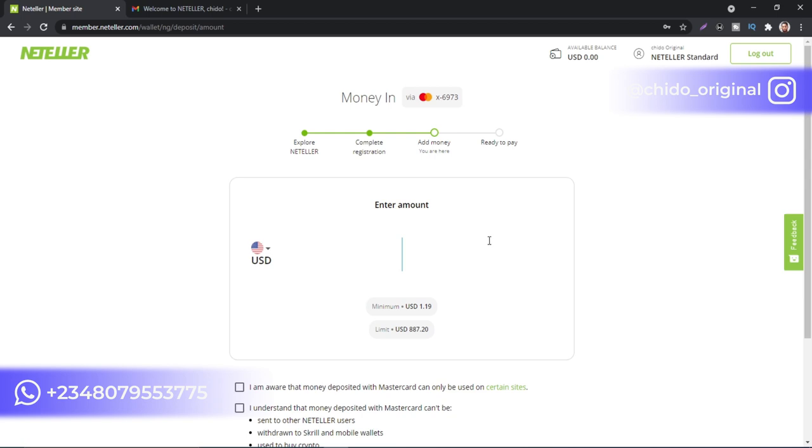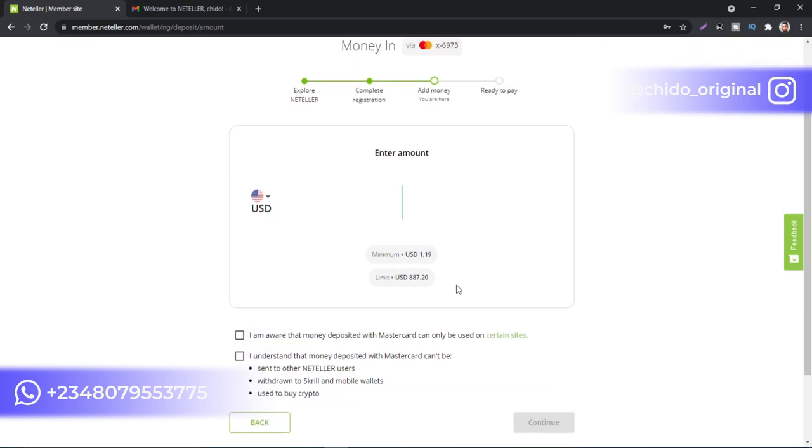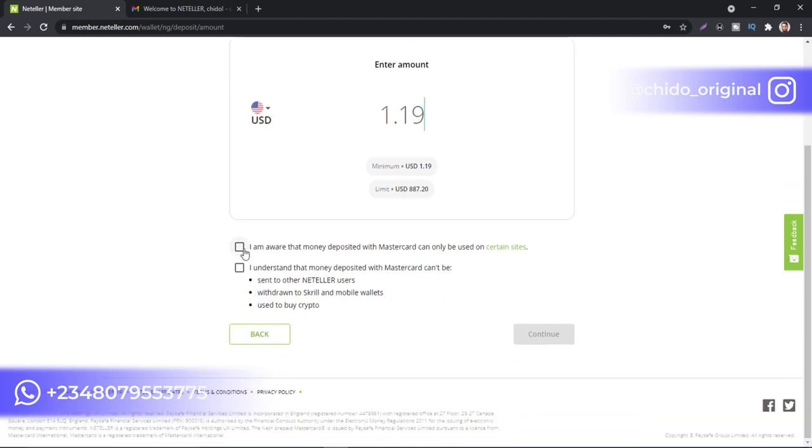They will prompt you to make payment in USD. So the minimum payment you make is $1.19, and the limit or maximum is $887.20. So I'll just put the minimum here for the purpose of this tutorial. So just add this, click on this check mark.